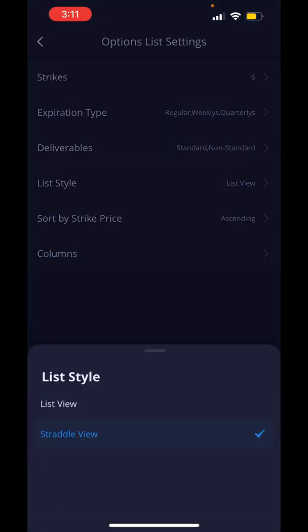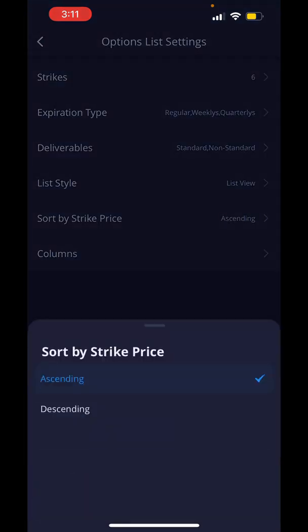You can also change how you like to sort your strikes in the list. Ascending will have the lowest strike at the top, whereas descending will have the highest price strike at the top.